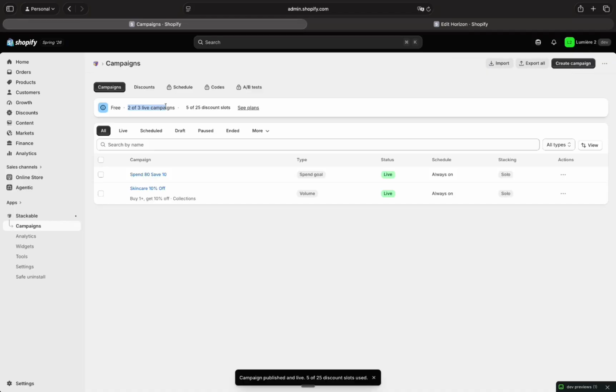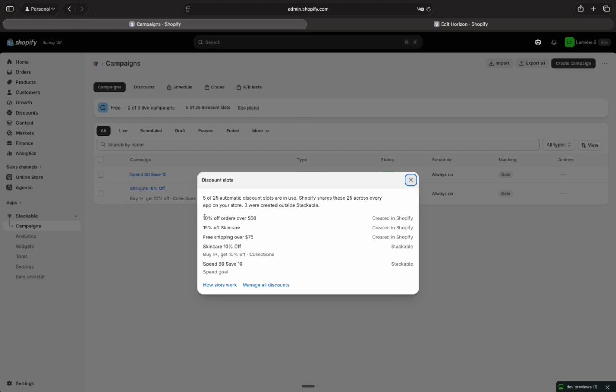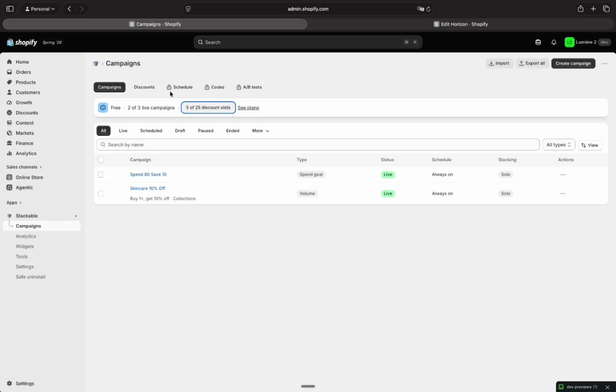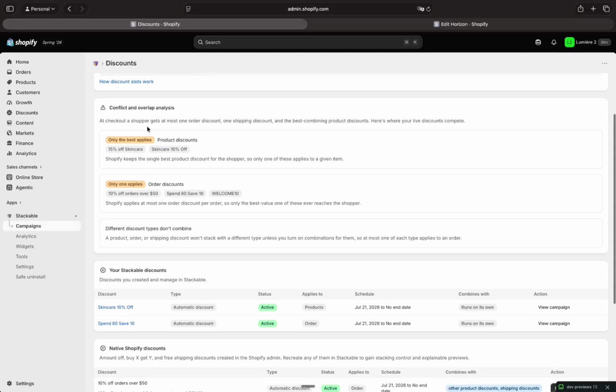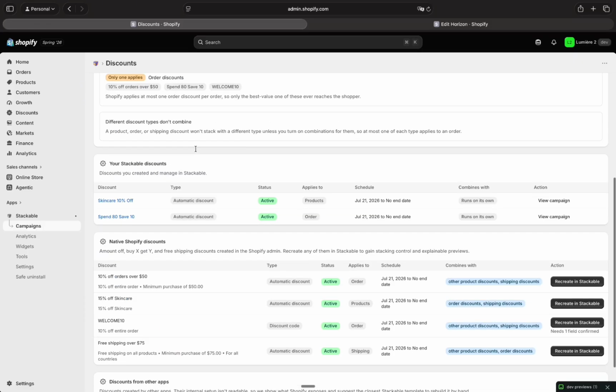Campaign is published. You can see 2 of my campaigns are live from the free bucket, and there are a total of 25 discount slots. 3 of them are already used by Shopify, 2 are created by Stackable. You can also go and see in discounts what discounts are currently available. There could be a conflict between skincare: Shopify has a skincare of 15% and we also have a skincare of 10%. So now these are conflicting ones.